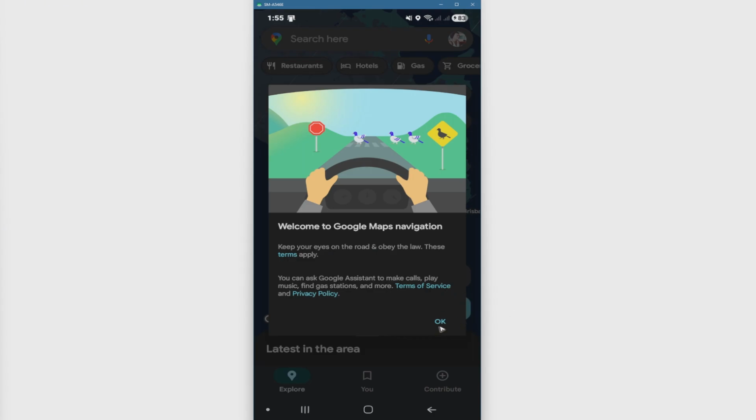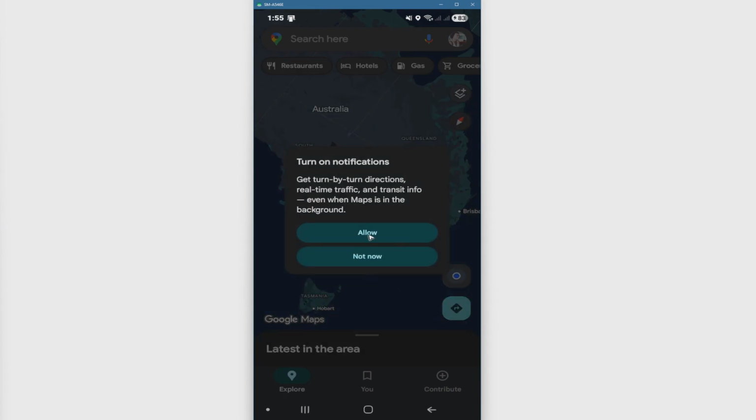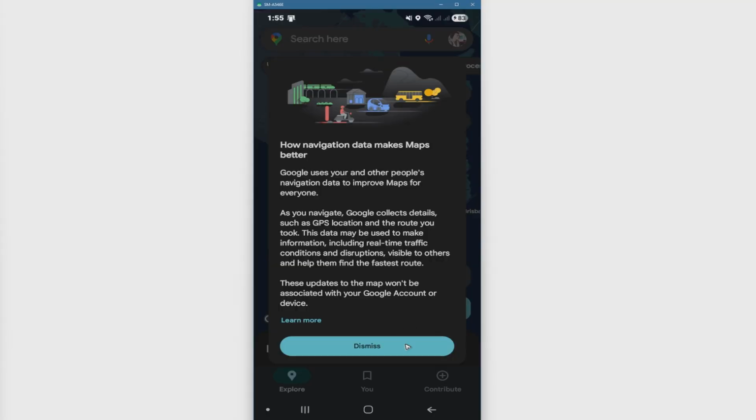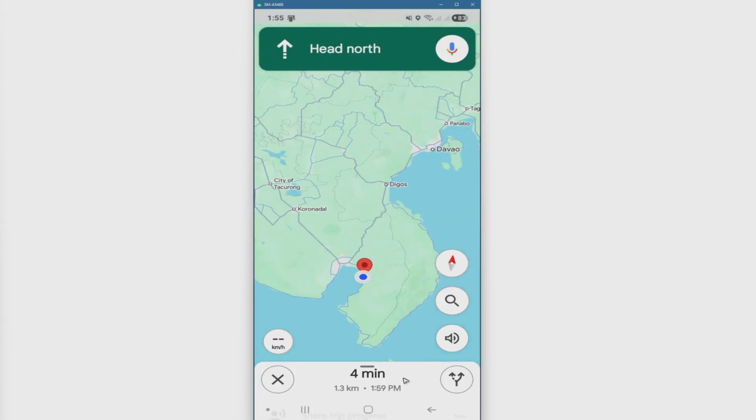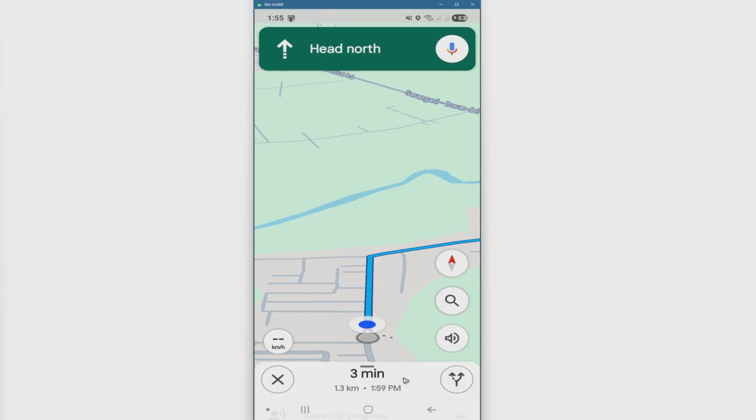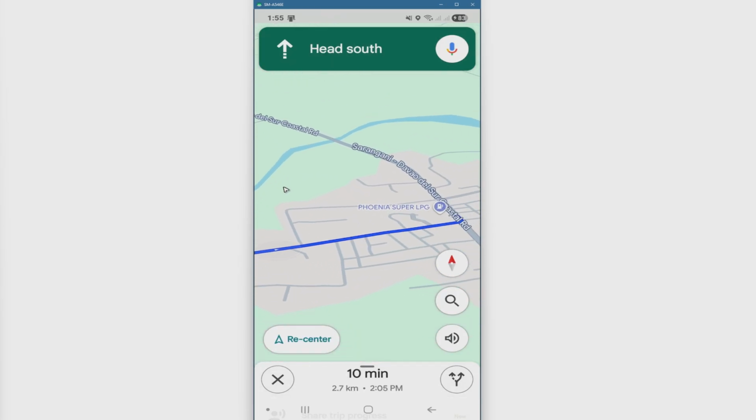There you go. And just tap on OK right here if it's the first time. Allow notifications, allow right here, and dismiss. And as you can see, it's now giving me the location from my home to the nearest gas station. That is it.